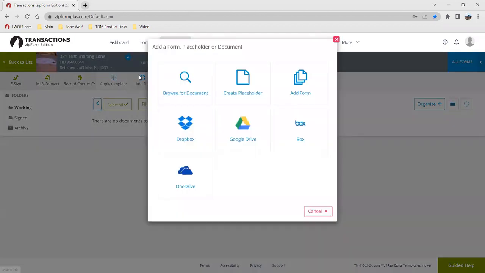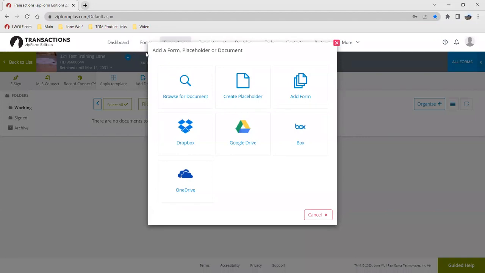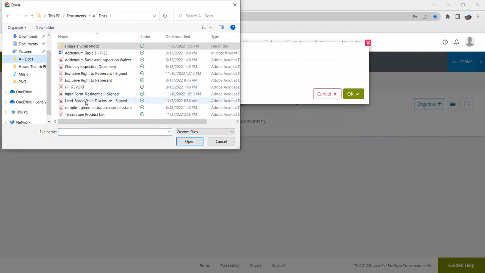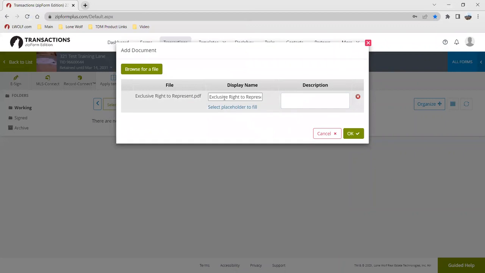So if I go here to add doc, my first option is to add in either a document from my computer or from a personal cloud resource like Dropbox, Google Drive, OneDrive. I'm just going to grab an educational item from my computer. I have an exclusive right to represent I like to use. I know that your MLS has an exclusive listing contract that they already use. I'm just using this for an educational example. So stick with me, only using this for education. So we're going to push OK on there.